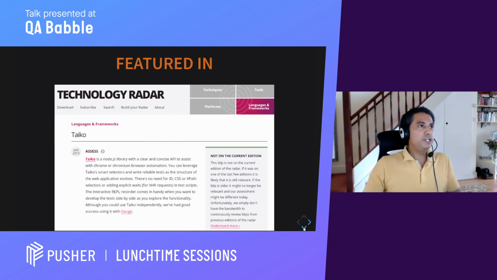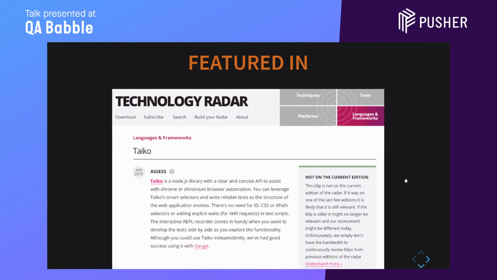It was also featured in the Technology Radar. Technology Radar is something that Thoughtworks produces twice a year, and they talk about the latest technology trends on techniques, tools, platforms, and frameworks. And they have actually mentioned Taiko in their April 2019 edition.